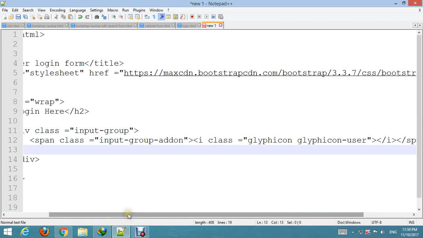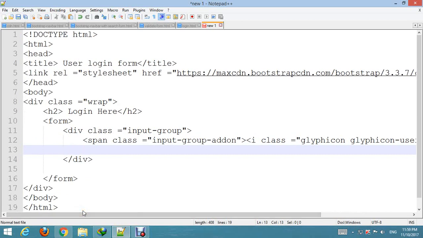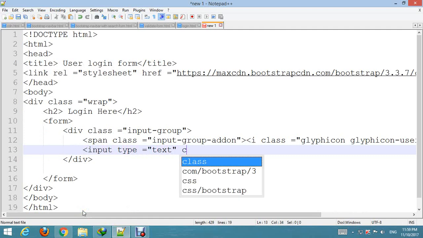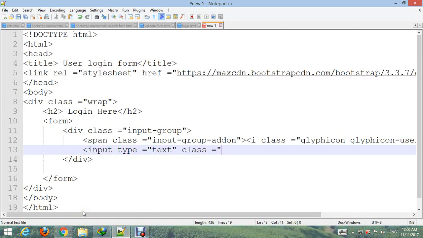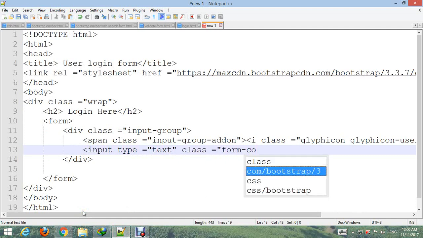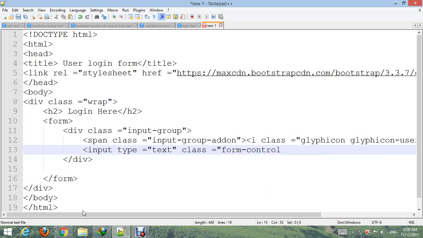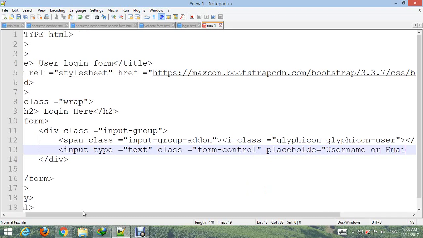Then add an input with type text and class form-control and placeholder username or email.